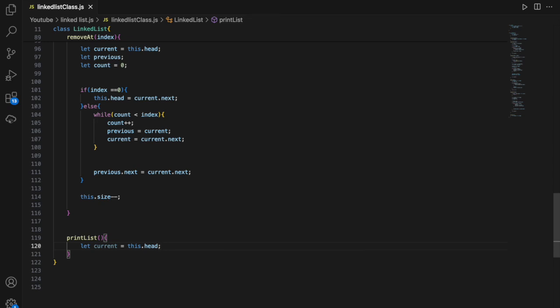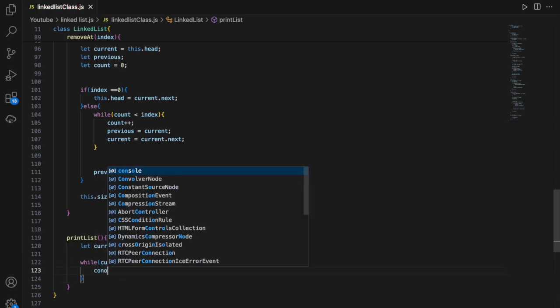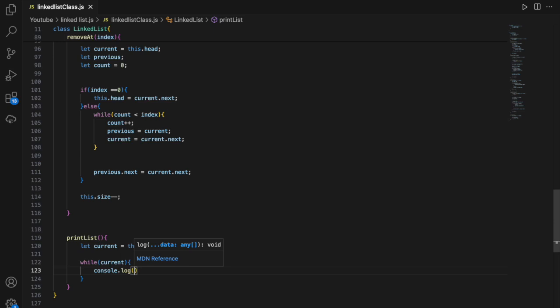Okay, current. We can be more creative. Let me try if we can work. Like this we can do current dot data, and current dot text.